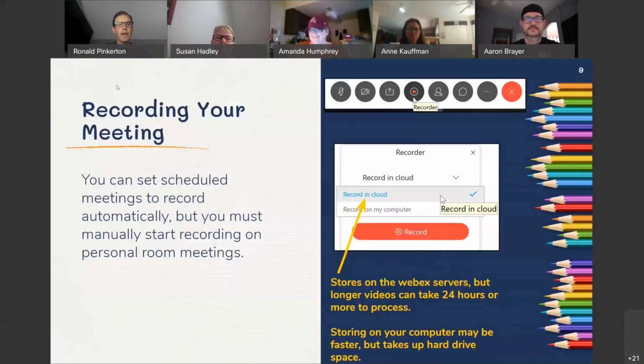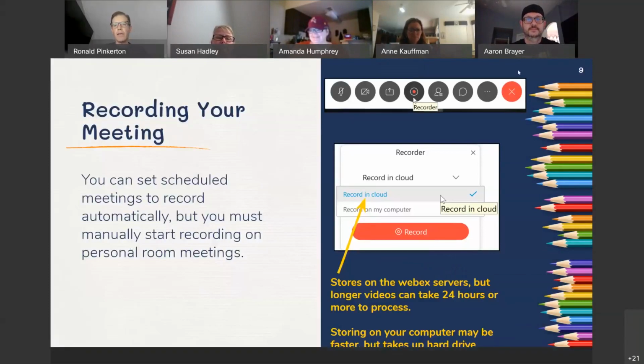The next is the recorder button, and really we want to be doing this anytime we're working with students. It helps to have it for those kids that can't make it to our classroom and any meetings, and especially if you're working one-on-one with a student, they've asked that you record those meetings. You have two options. You can record in the cloud or you can record on your computer. Recording in the cloud takes a long time to process. The last time I uploaded a class, it took 24 hours for the video to process, so I wasn't able to post it until the next day. And from what I've seen online, that's standard.